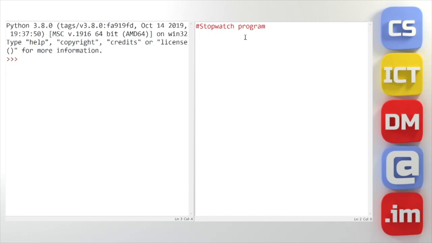I need to import time as, I'm going to call mine SW for stopwatch this time. Why not? So let's print, press enter to start the stopwatch.